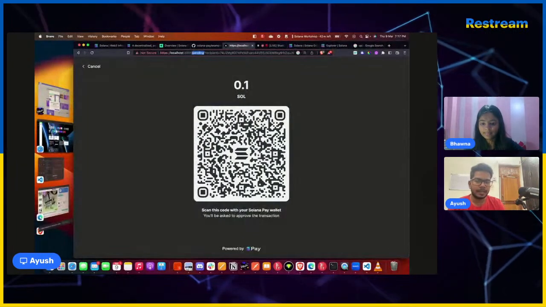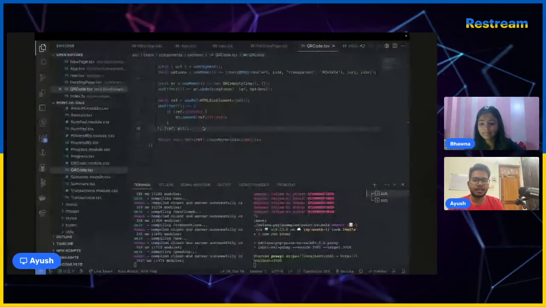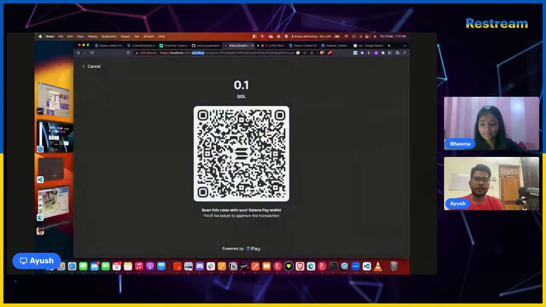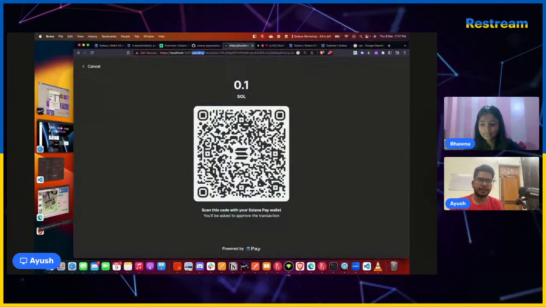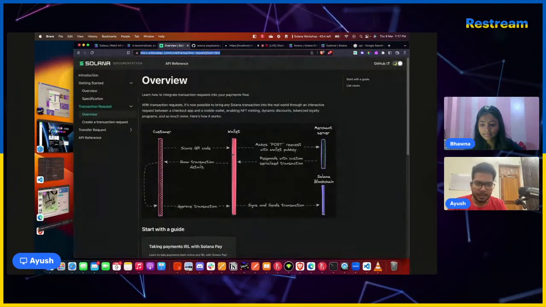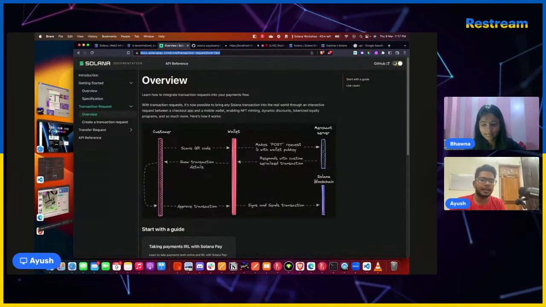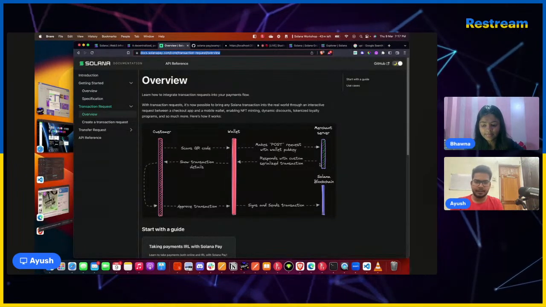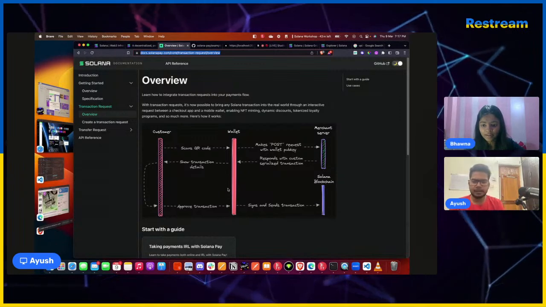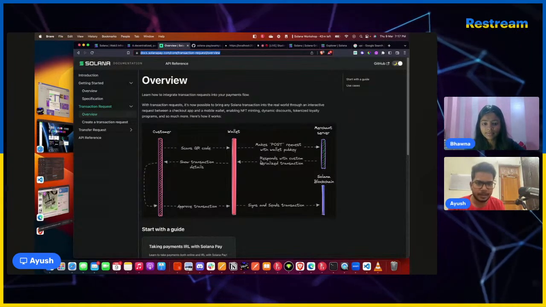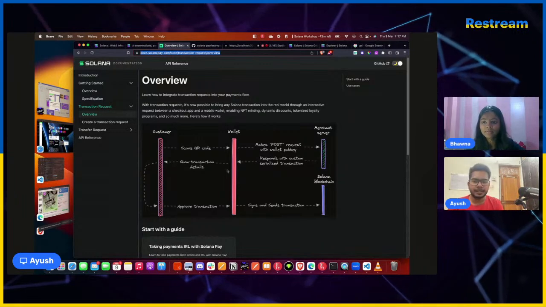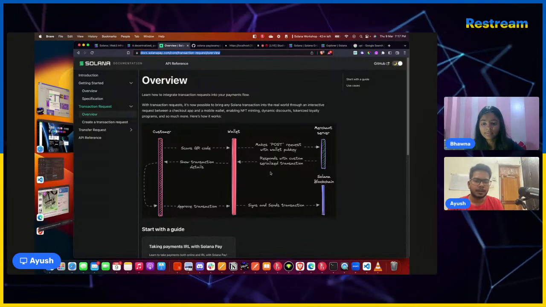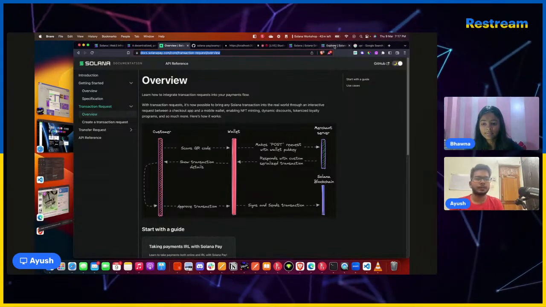So this QR code actually has the transaction, all of it encoded. It's just not verified. When the QR code is scanned, the wallet will make the POST request. Actually, this is already happening. You'll get the transaction, and you just have to sign and approve.